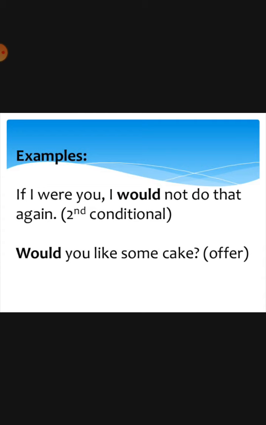Now, if I take that example of offering something, would you like some cake? It means I'm requesting you to have some cake. I'm offering you. Would you like to have a cup of tea? So this is again my offer to you.